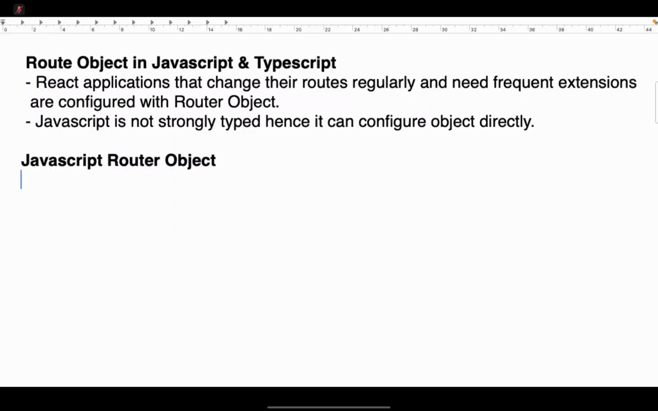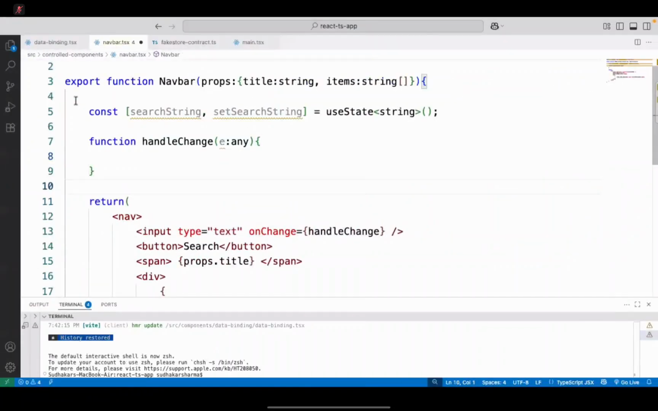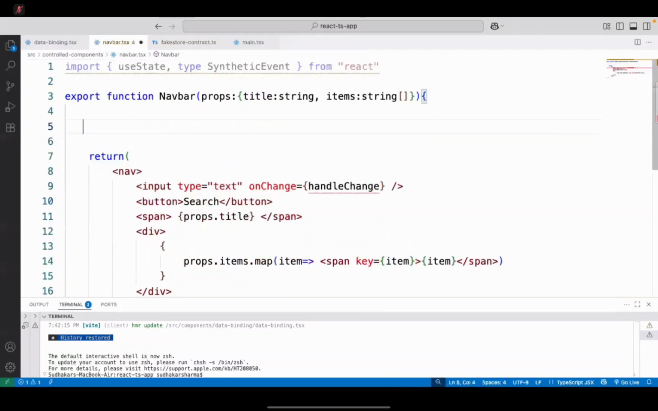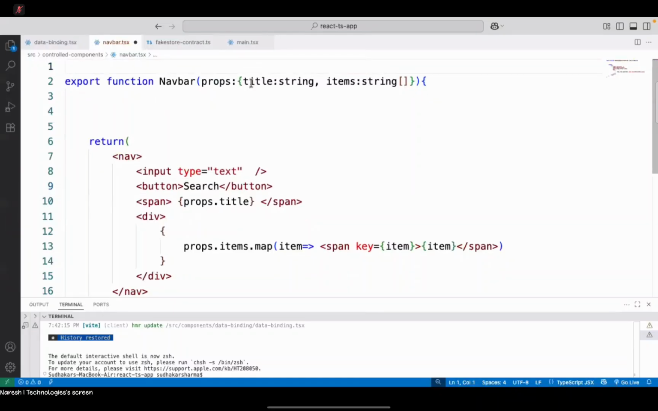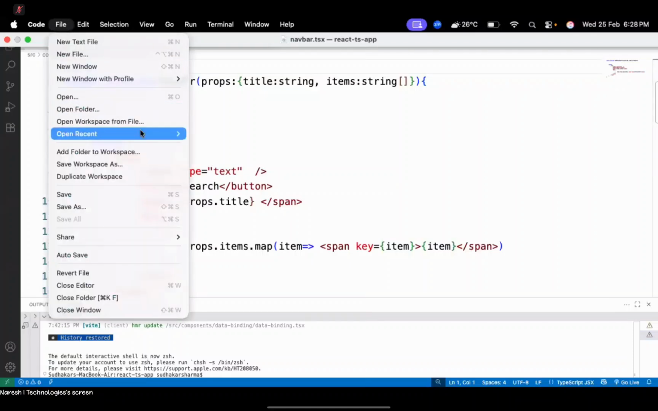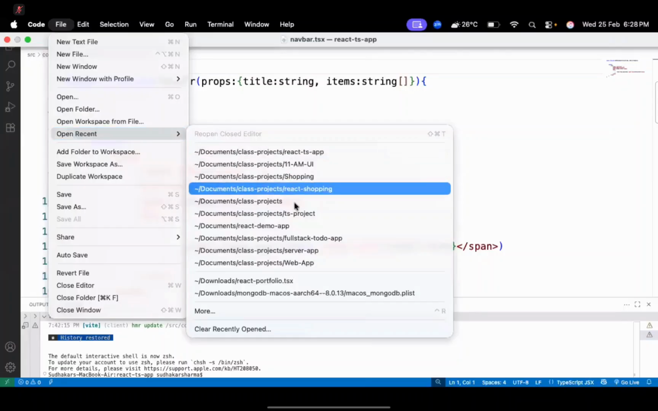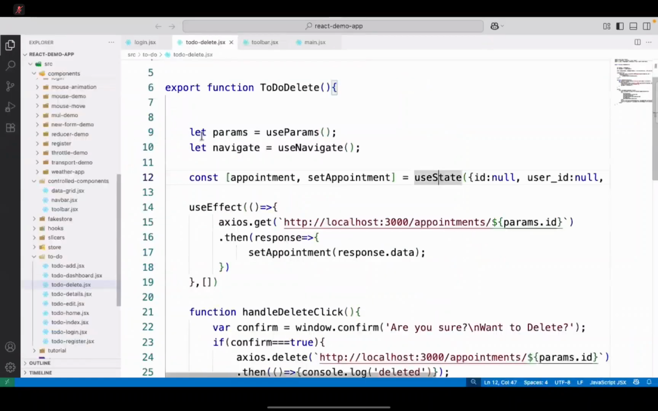So actually, see now, for that, I need to take you to, yeah. So let's go to our previous project, React demo app. Yeah. So this is our JavaScript project.